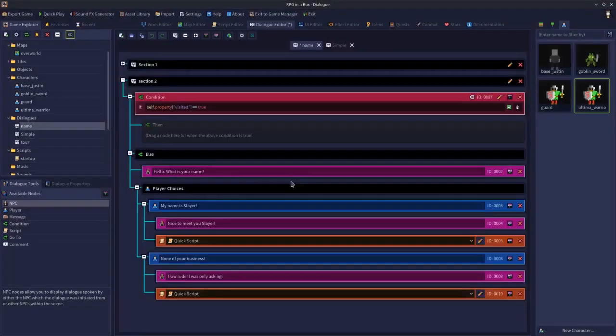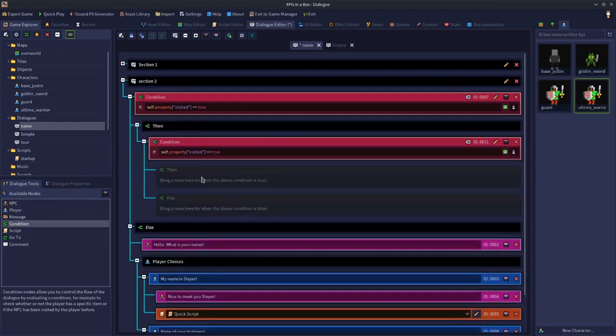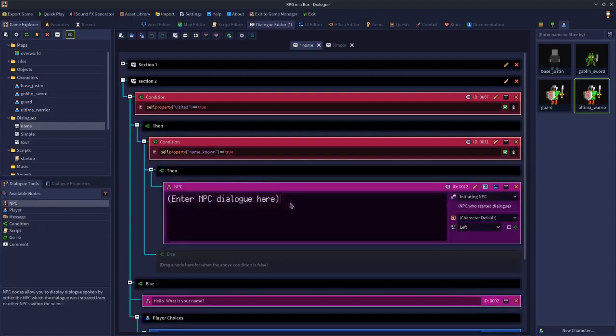So what we need to do is a couple of things. First of all, we need another condition if this is true. So let's add another condition node into the then section, okay? Like that. So if it's true, then if something else, okay? And what we're going to do is we're going to check another property on Jerry, which we will create in this dialogue. So the property is going to be called, let's just call it name underscore known. If name known is true, then that means we told him our name, in which case he can say, good to see you again, Slayer. Okay?